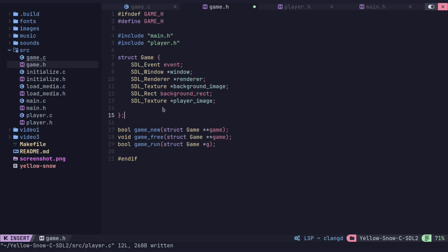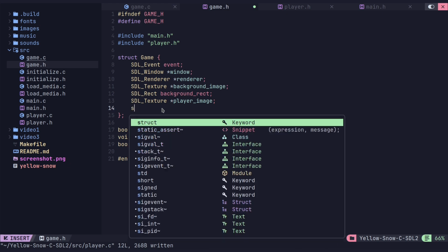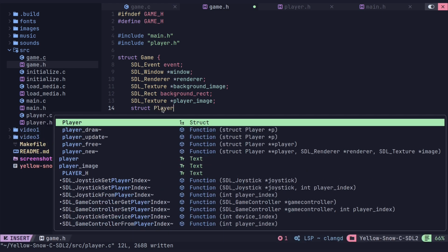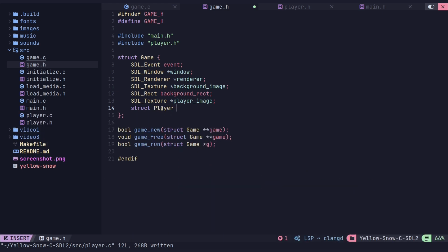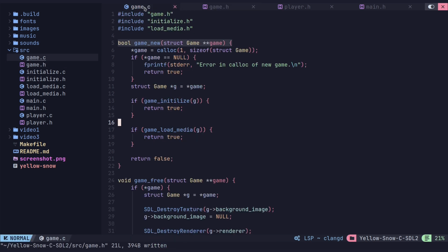Okay, now we can go down here and make a pointer to a player. So the player is going to be managed by itself. It's going to be told to clean itself up, but the image is not going to be in the player. The image is here, but the player is going to be holding a pointer to it locally. So let's save this and go to game.c real quick.